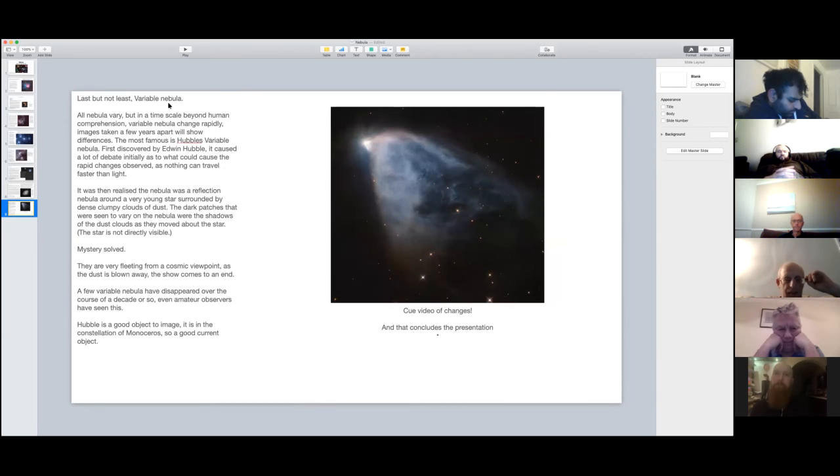So last but not least, variable nebula. This is going back to the very beginning of star formation. All nebulae vary, but in a timescale beyond human comprehension, usually. Variable nebulae change rapidly. So you could take a picture this year, and if you took a picture next year or in 2 years' time, it would look different. So you can actually see the changes.